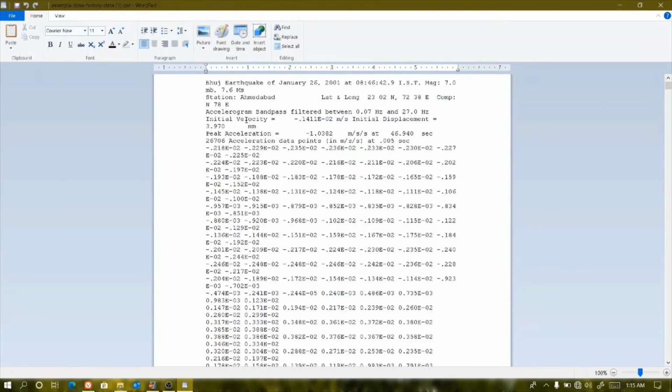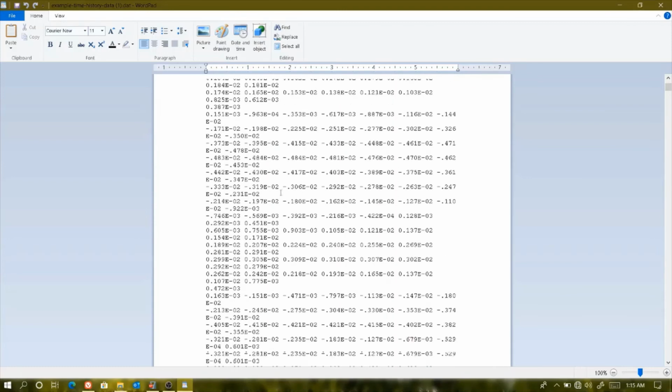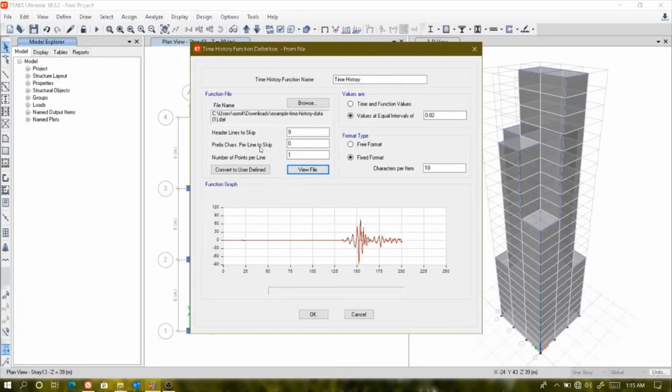And I've already told this is the data from the Bhuj earthquake of January 26, 2001. And this is the earthquake data. And since there are 9 header lines before the actual earthquake data starts, I have skipped the 9 lines from the beginning. The number of points per line is set to 1. We can change this value as per our requirement. And this is how our function graph looks like, and we can also point our mouse to see the values of the troughs and the peaks.